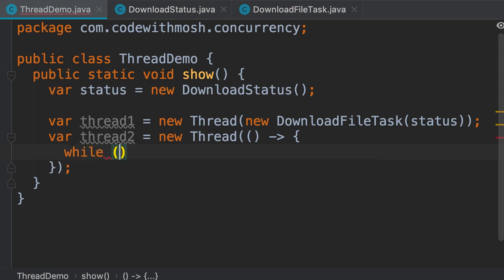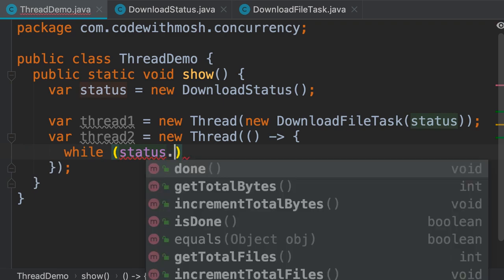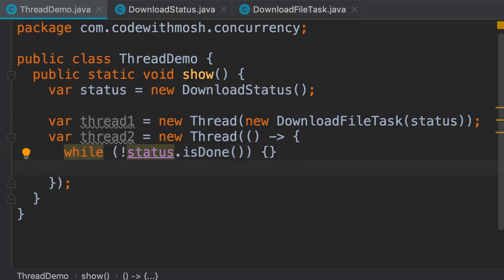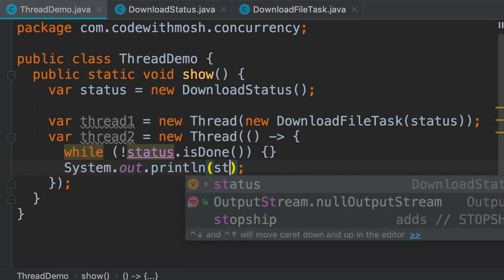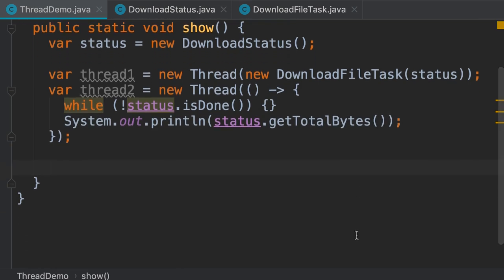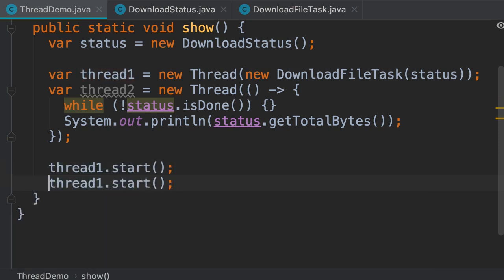So we add a while loop. We ask the status object, are you done? As long as it's not done, we're going to wait. So here we have a while loop with an empty body. We're just waiting. The moment our download is finished, we're going to print status.getTotalBytes. Now let's start both these threads. So thread1.start and thread2.start.